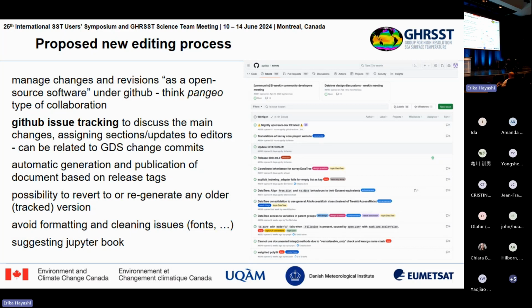Also, we want to use a simple format. We don't want to use a word editor anymore. What we suggest, for instance, is to use a Jupyter Book style of editing. So this is simple text with a few markers that you need to know to properly define the titles and tables and stuff like that. But you don't have any more issues with formatting, with fonts and sizes, and all that happens when you go from one word editor to another.